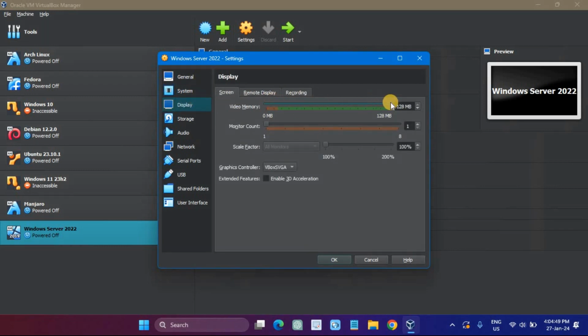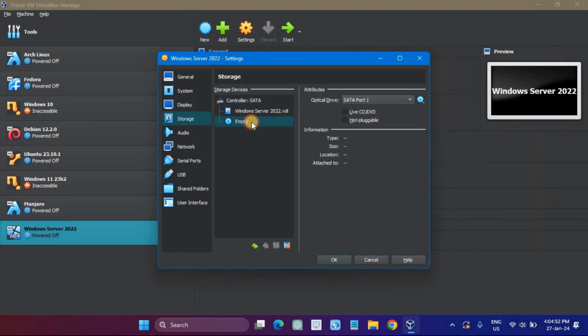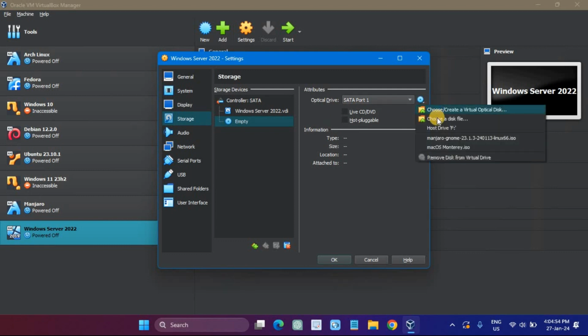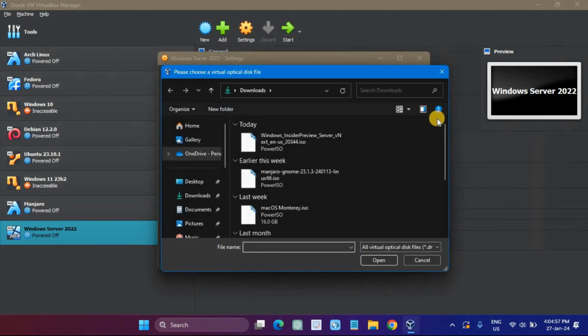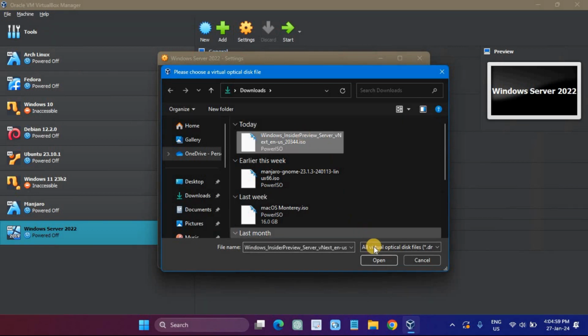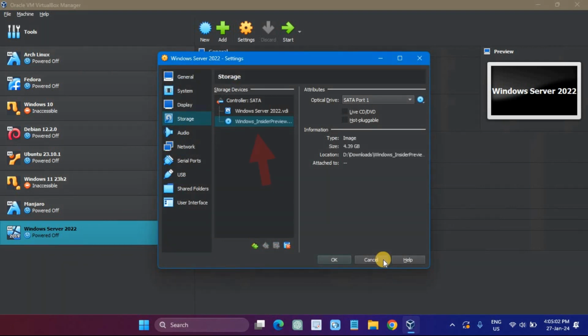Now, to attach the Windows Server 2022 ISO image to the virtual machine created, go to Storage and click on Empty Disk, then choose a disk file. Locate and attach the Windows Server 2022 ISO image downloaded to your system. It shows on the screen that the Windows Server 2022 ISO image has been attached and can now be installed.